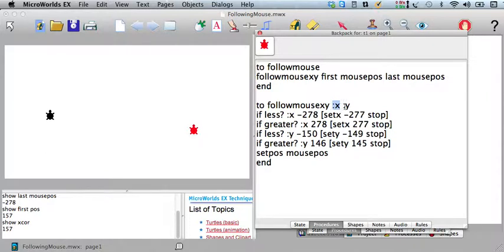You probably heard of variables before, maybe not. But the idea is that whatever input is given, whatever number this is and whatever number that is, there's two of them, right? So there are two inputs, and the first input, inside this procedure, I'm going to call X, and the second input I'm going to call Y. So I'm checking X to see if X is less than minus 278.